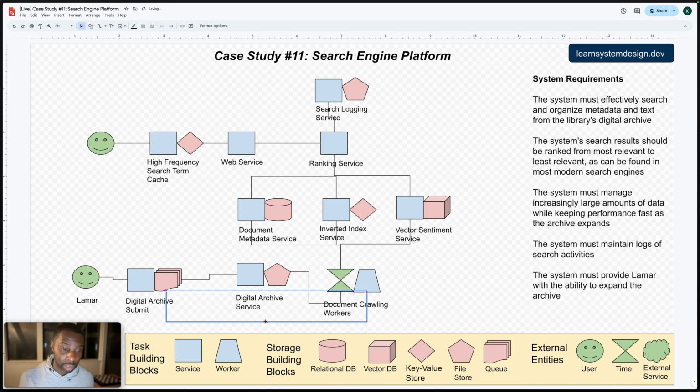All right, so it submits it and puts it in the digital archive servers. It kicks off a document crawling worker, so it's crawling immediately as well. And so now we have our submit queue to expand the archive and to make sure that it's populated in a pre-processing section so that the ranking service can access it for new searches. And here we've got our system.